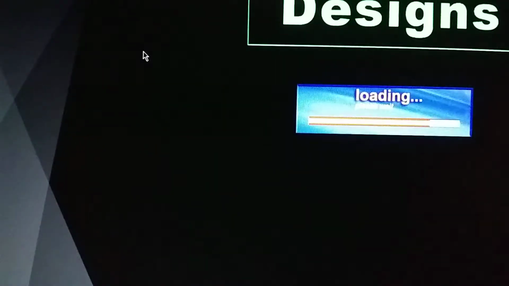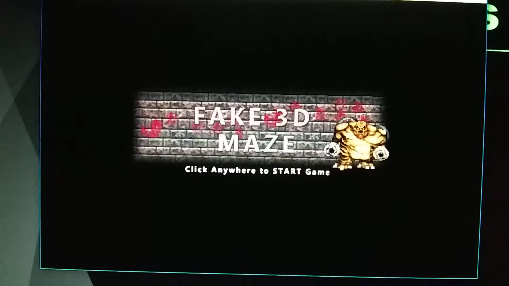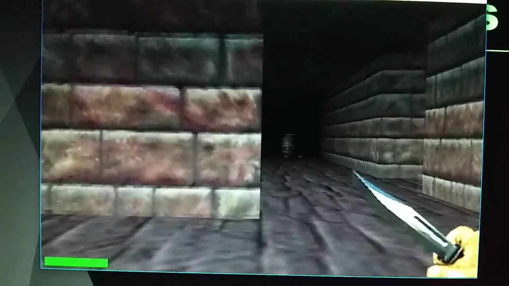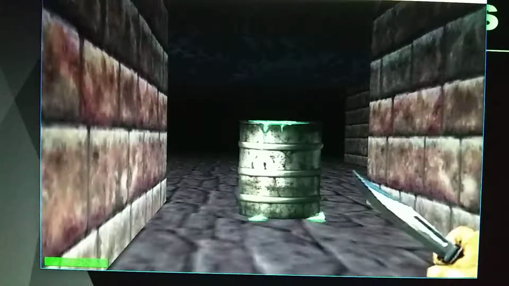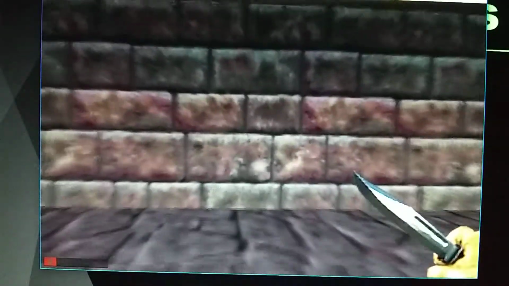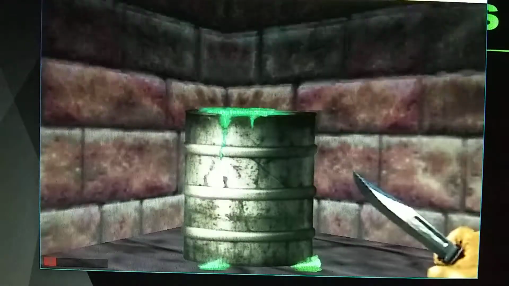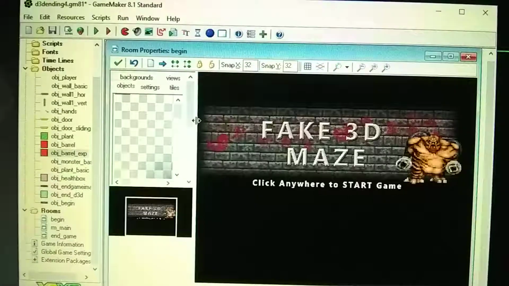Alright, so this is the beginning scene here. Click anywhere to begin. Then you're able to move across, and I'm going to die real quick here to show you what I'm talking about, and then I will demonstrate. And that's the end right there. And then you're able to escape, and it ends the game.